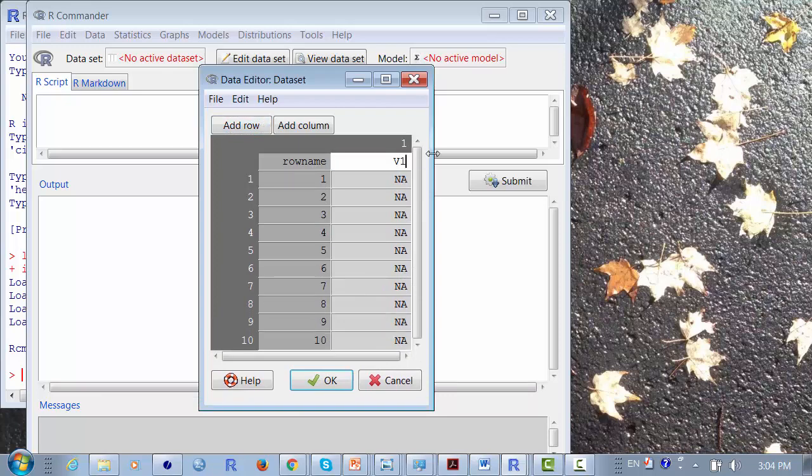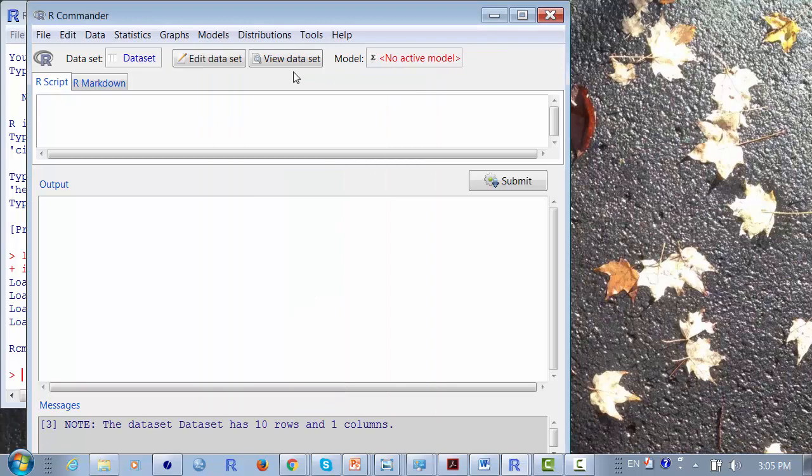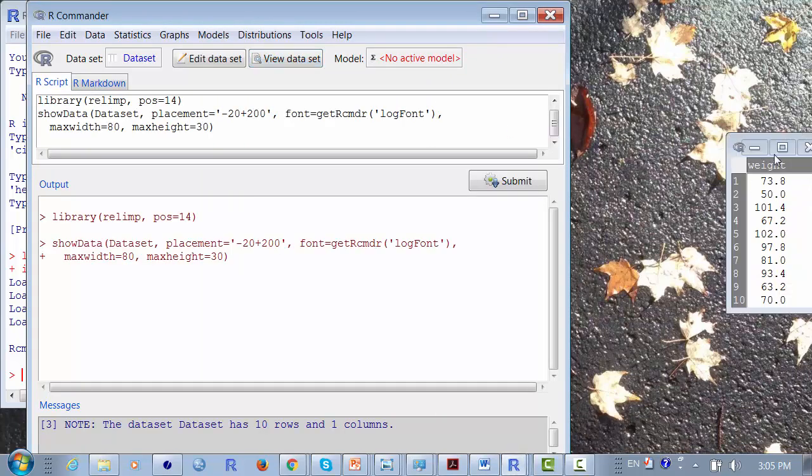And then first column, of course, will be the weight data. So I'm going to type in name of the variable and start from each cell, typing the data. After I finish all the data, I click OK, and I can click View Data Set to see the data that I enter and see if everything is correct.